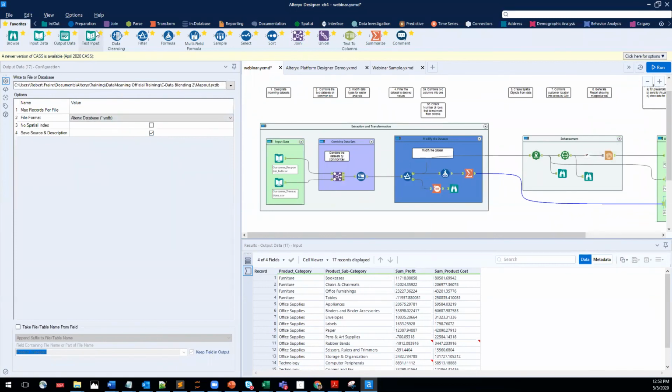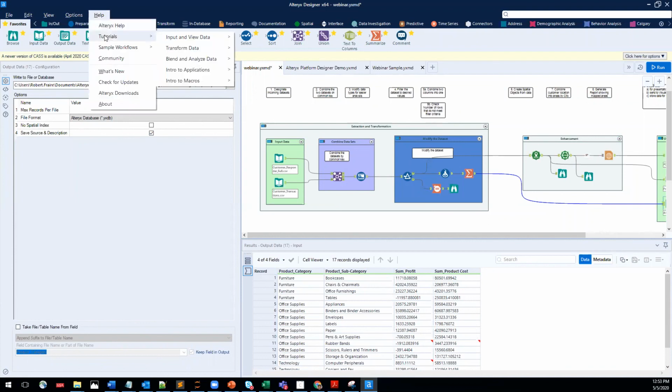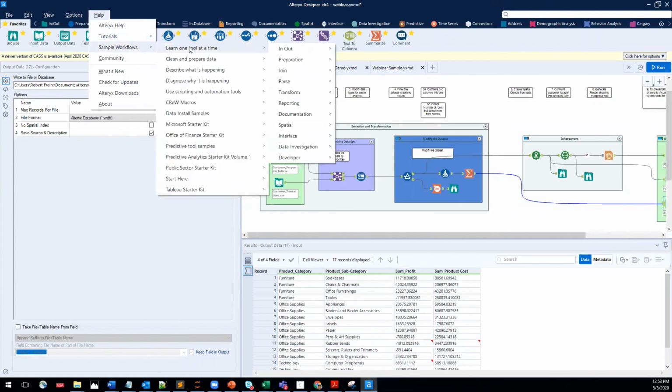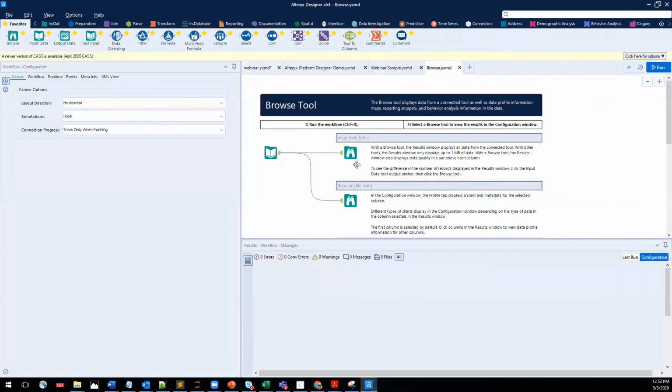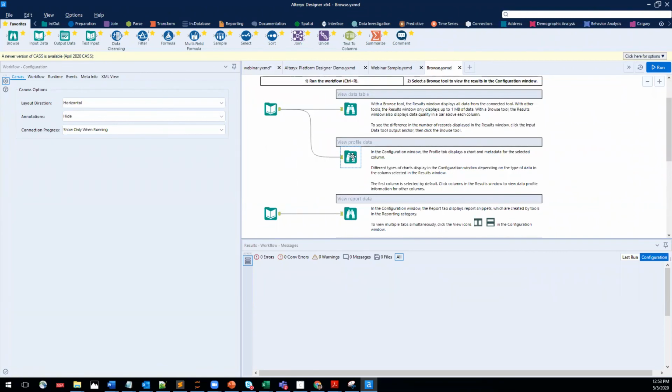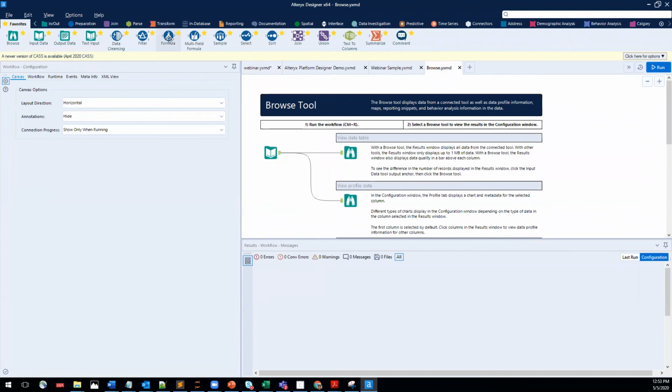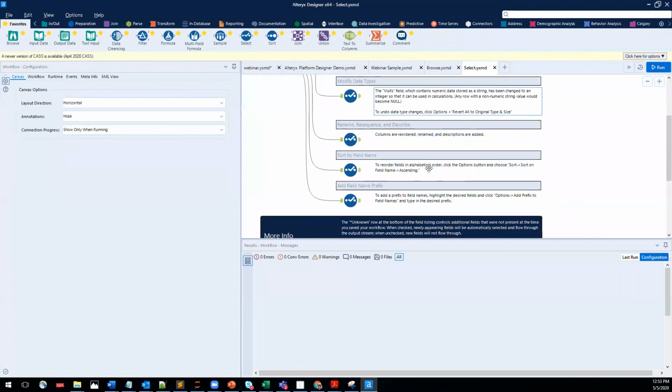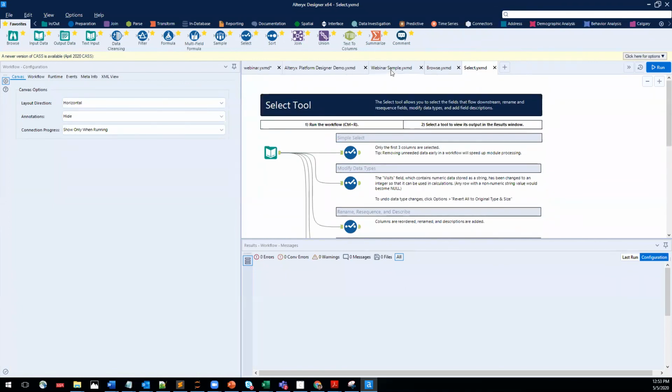If you come up here in the menu to Help and you look at different tutorials, you can open up, let's say, Sample Workflows. You can learn one tool at a time, in and out. You can look at the Browse tool and it will open up workflows for you. If you were talking about an individual tool and you wanted to see examples of it, if you click on it once, you can click on Open Example and it'll bring open workflows here. So that's another way of doing that.